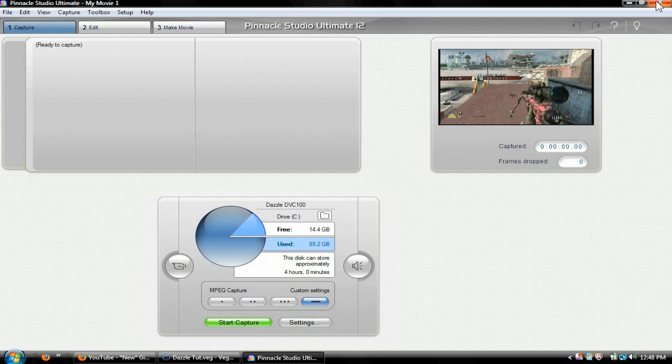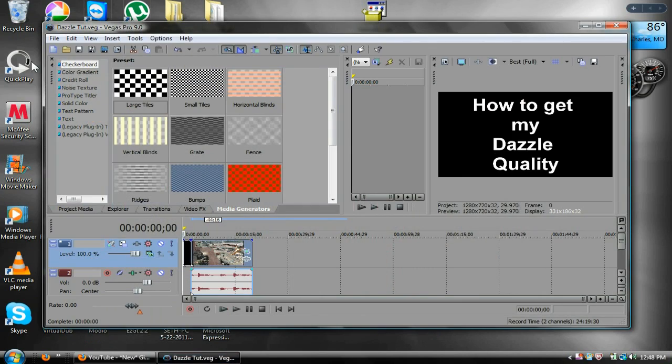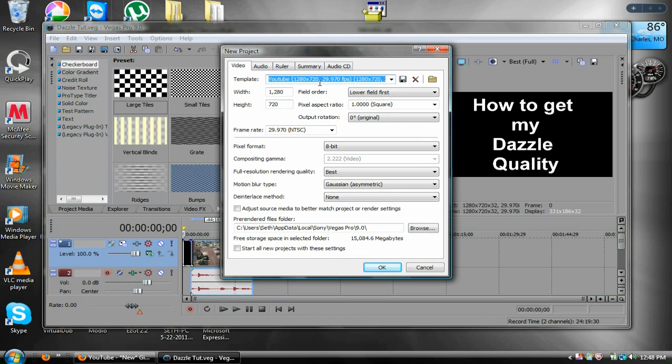And so I made a little clip, and then you have to open up Sony Vegas. Then you need Sony Vegas and the project. When you press new, it'll ask for a new project. You use 1280 for the width, 720. Lower field first for the field order. Aspect ratio, you want 1. Pixel format, you want 8-bit. Frame rate, you use NTSC 29.970. Full resolution rendering quality is best. Motion blur, Gaussian asymmetric. De-interlace method, I use none. And you unclick this.